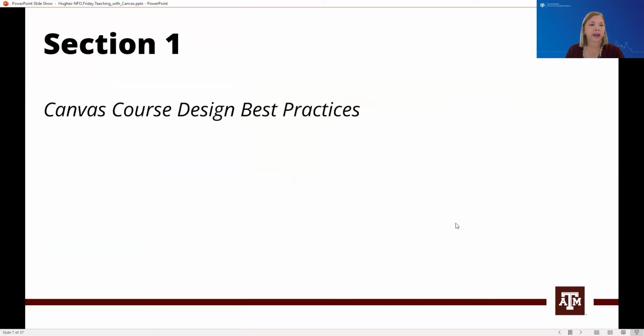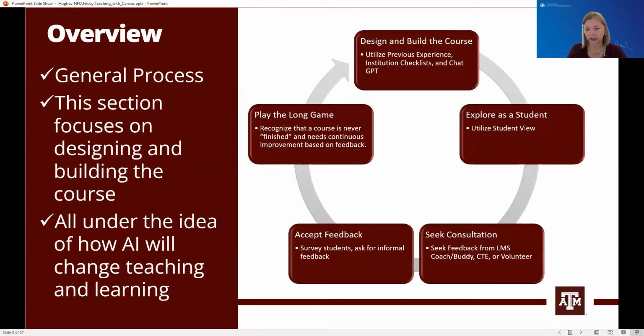So we're going to start with Canvas course design best practices. Before you actually start building a Canvas course, it's important for you to come up with a process, and it really does need to be personalized to you. But these are some of the steps that we recommend being part of your process somewhere. This cycle you'll see is never ending because we always believe in a continuous improvement model. We're going to focus on designing and building the course in this section, and all of this is under the idea of how AI will change teaching and learning. We'll recommend a couple of different areas where you can use AI to help with this.